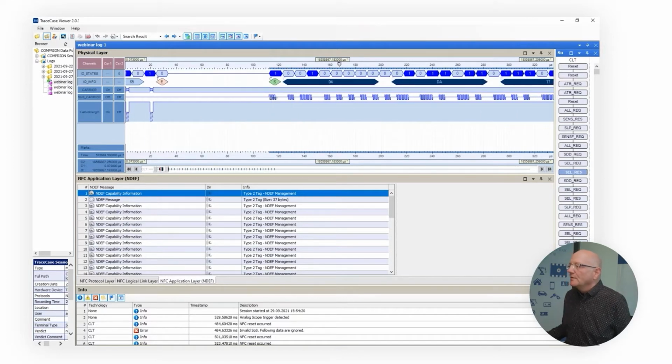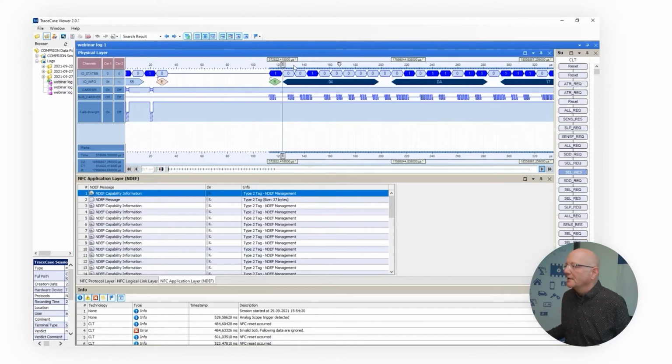The user can use two measurement cursors, cursor 1 and cursor 2. To set up these cursors, you have to click the left mouse button for cursor 1 and the right mouse button for cursor 2. You can see here the position of cursor 1 and cursor 2, the timing, and the distance between cursor 1 and cursor 2, also in this example in microseconds.